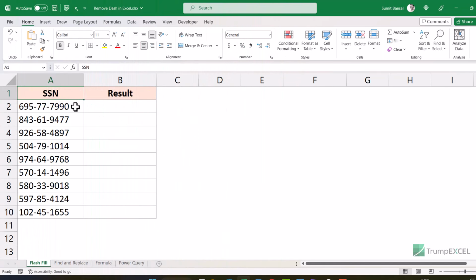Here I have this data set in the social security numbers format, and I want to remove all these dashes so that I am only left with these numbers. Now the easiest and the fastest way to do this is by using flash fill, where flash fill identifies the pattern. So in this case, if I enter one of the expected results where the dashes have been removed, then flash fill is going to identify that this is what I want, and it is going to fill that same pattern for all the cells in this column.